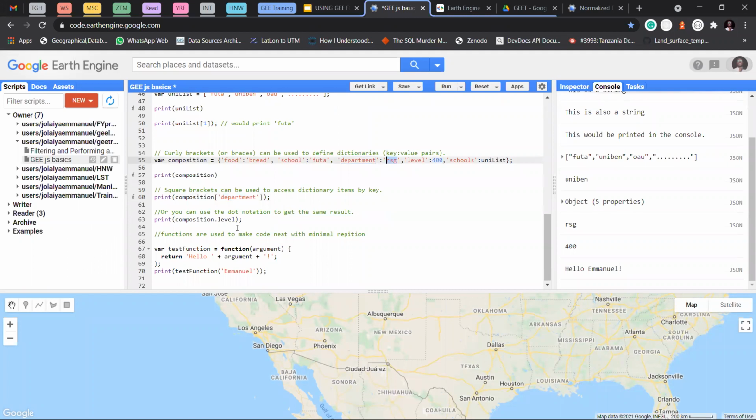right? You can also access using the dot notation. Instead of using square brackets, you can use dots. So if I want to access department, I'll just say composition, which is the name of the variable storing the dictionary, dot department. All right, as well, I'm going to see RSG, the same thing.